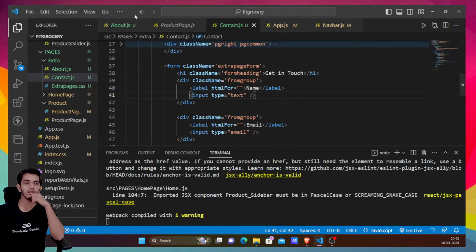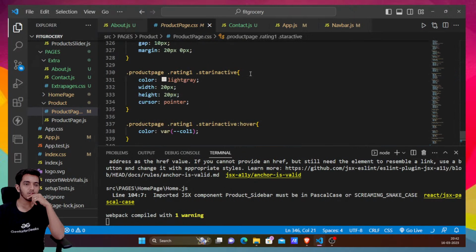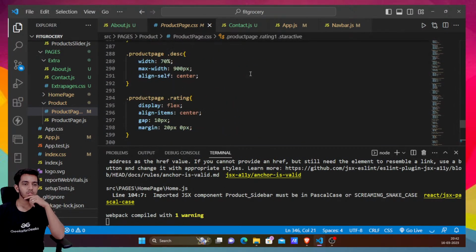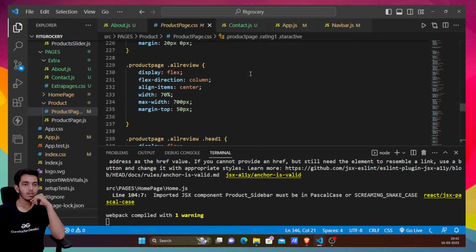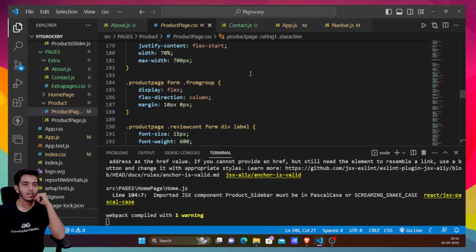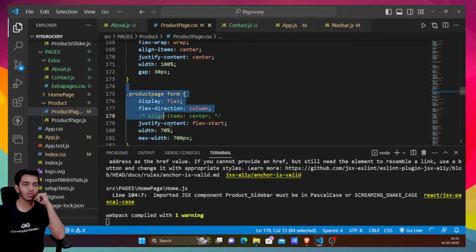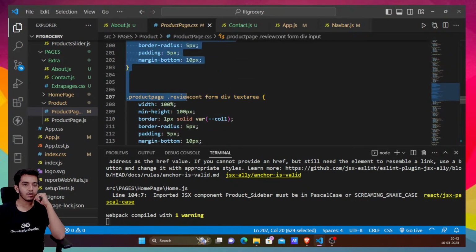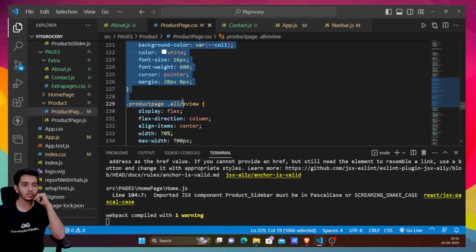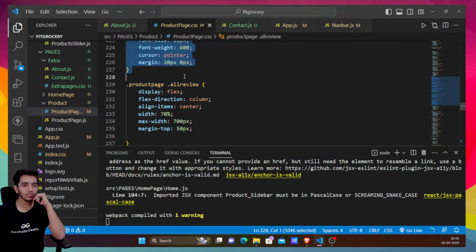How can we style this? In the product page we must be using some CSS, right? So we'll go to the product page and look into the CSS of that. Here you can see that we have this form and form group. You also have this label and text area and button and all review.